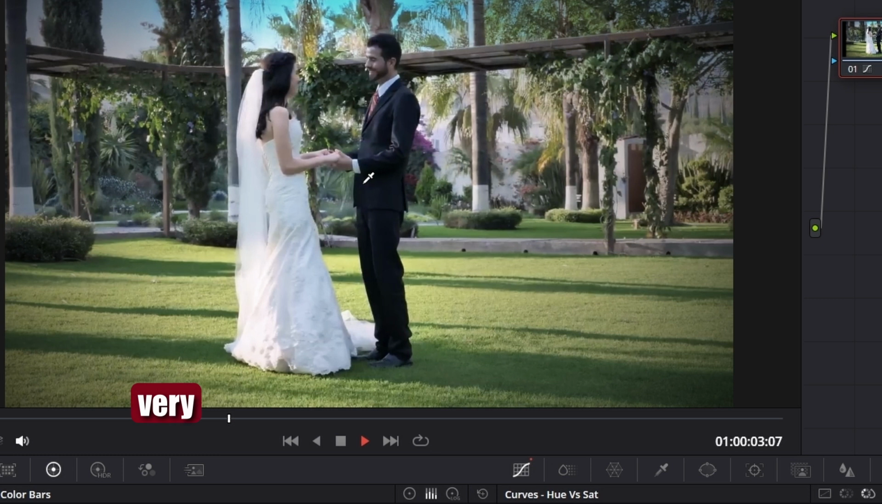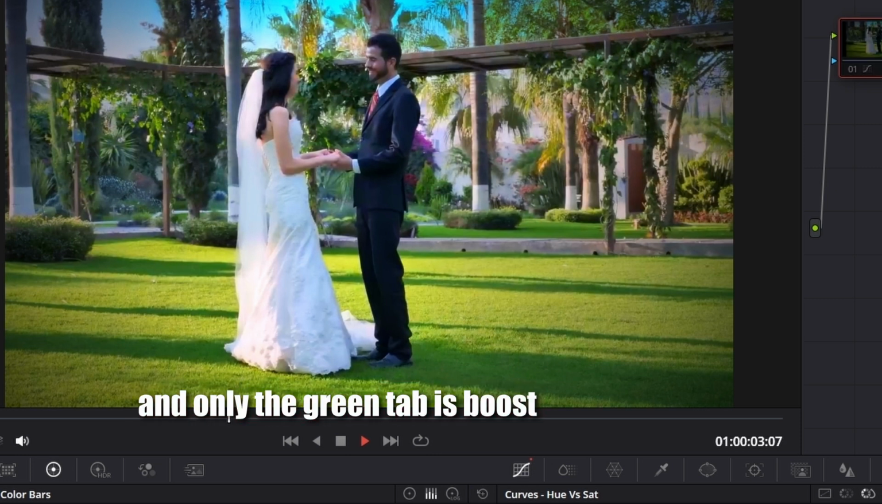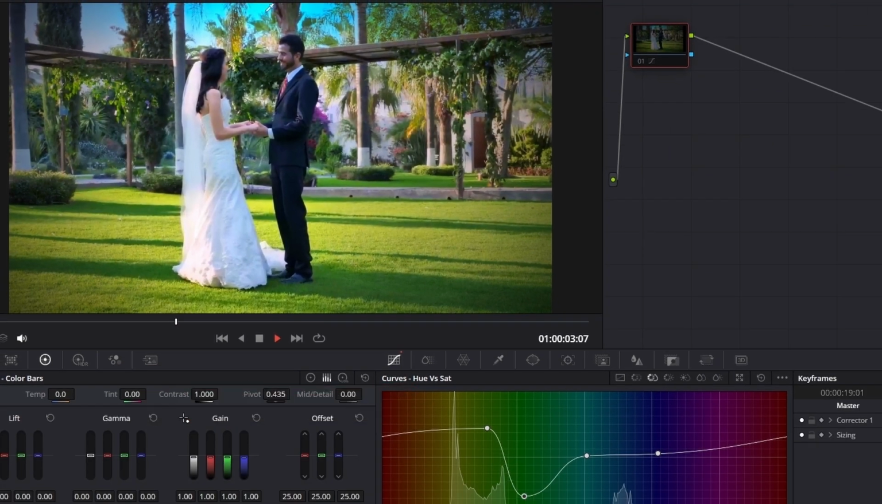That creates a very boring look in this clip. So first, when you just want to change this green color into desaturated or highly saturated, you select this blue tab and select this curve and only the green tab is boosted. Here you can see this is the boost, and when you pull it down, your clip is just desaturated. Okay, so this is the after and before.